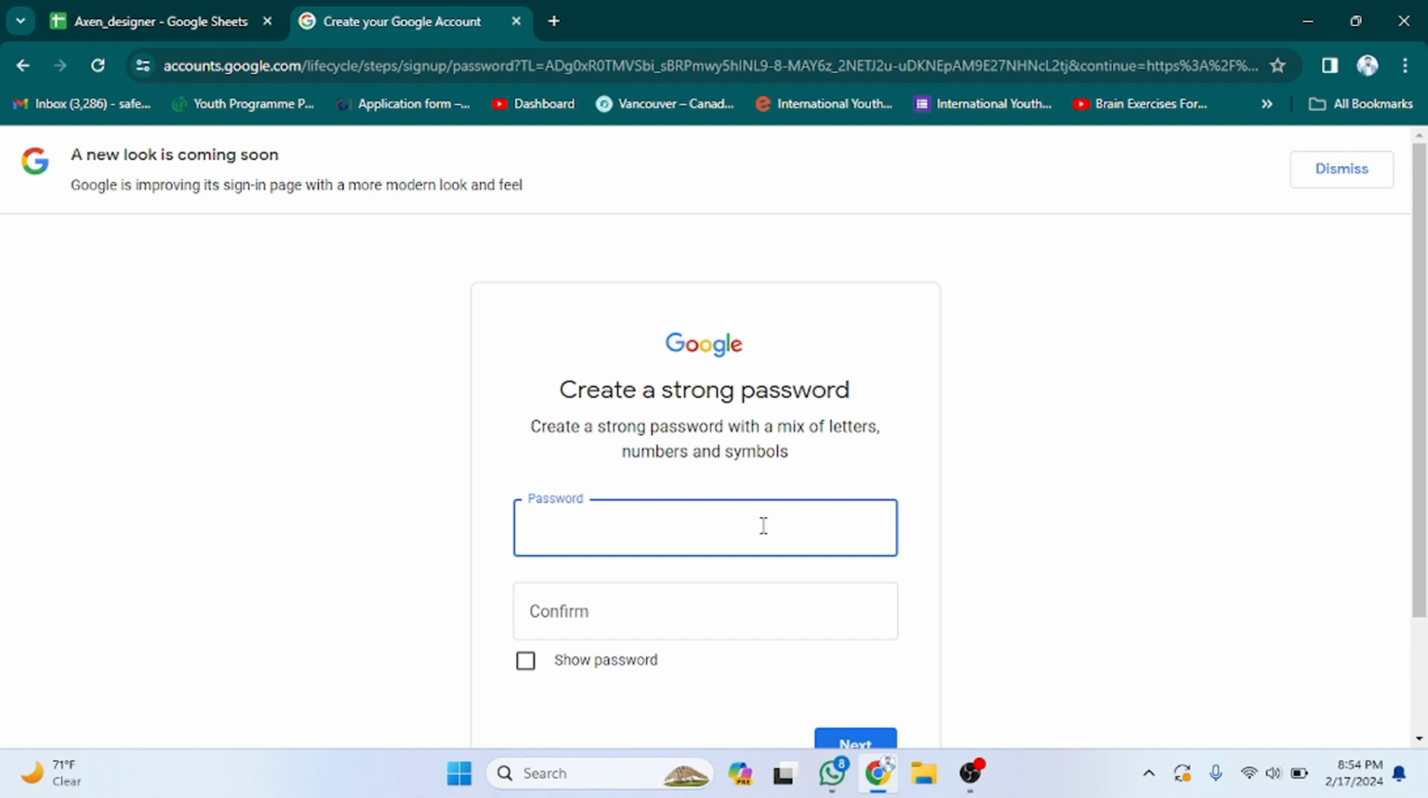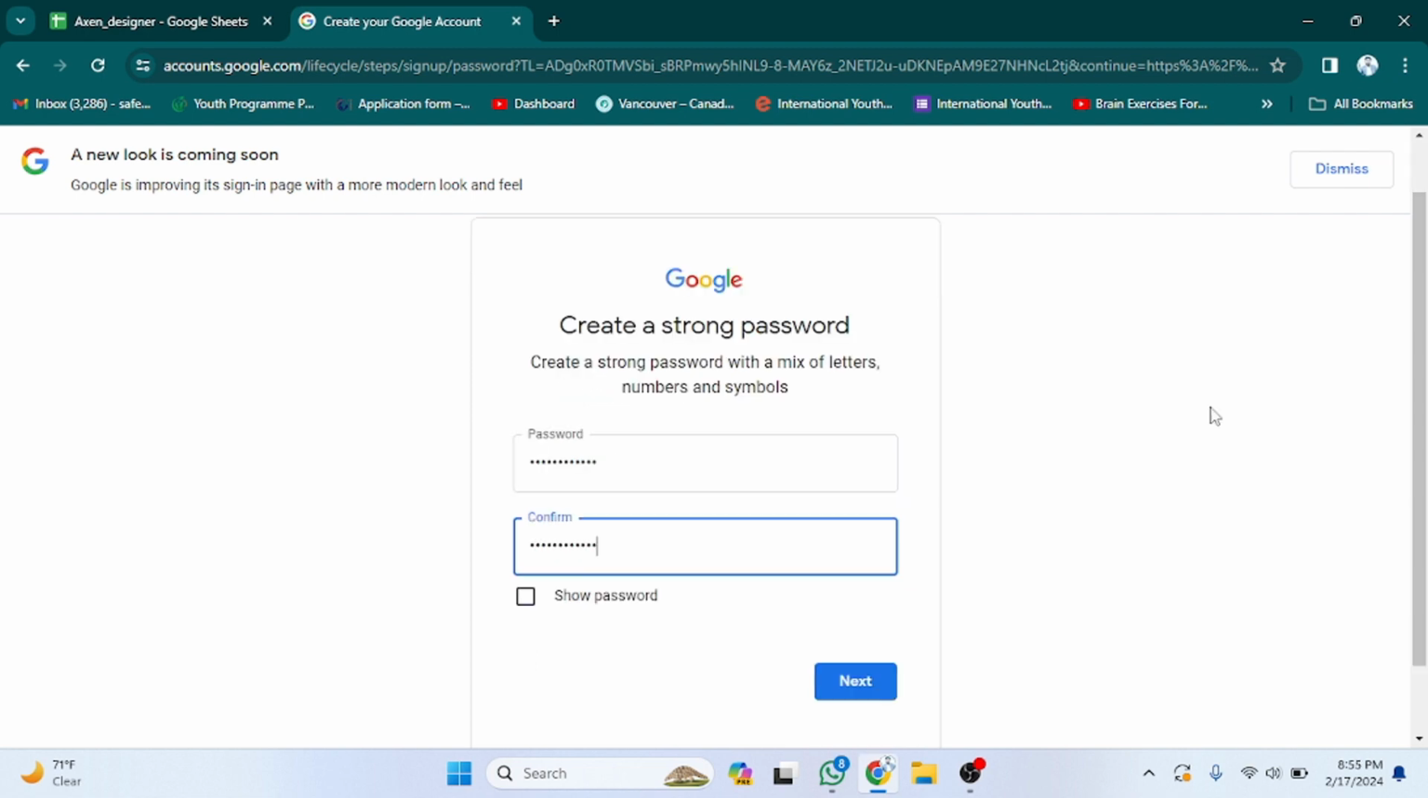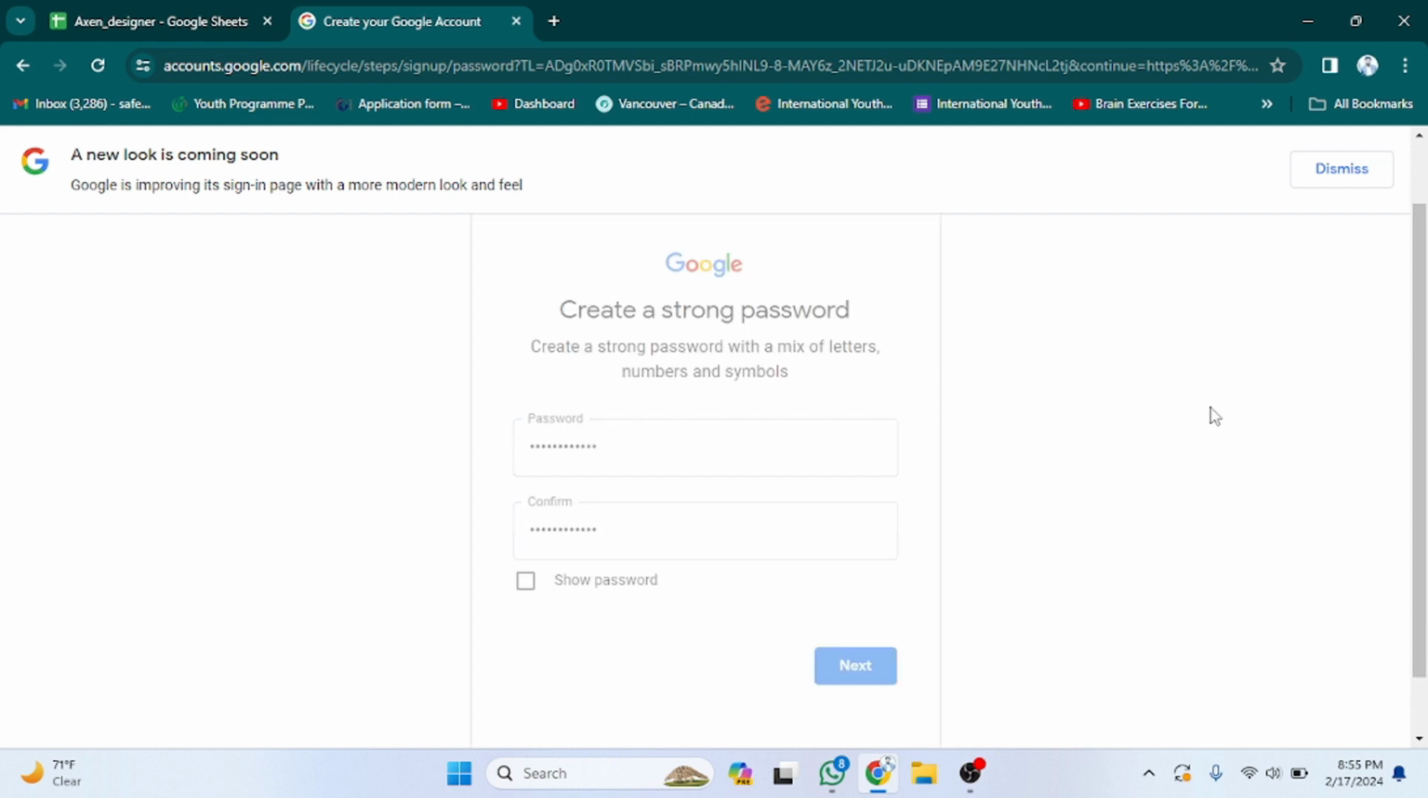So now we have to generate the password. For example, I'm going to add the password. So as you can see, I have inserted the password. Now we have to press the enter, and now we are going to move to the next section.